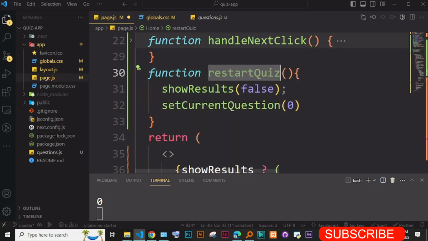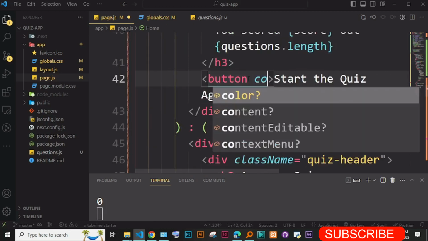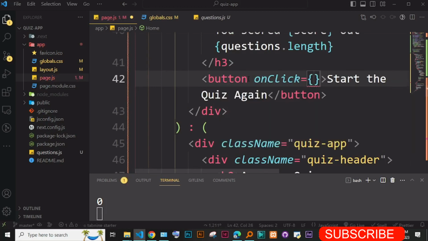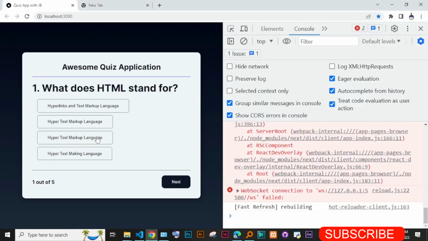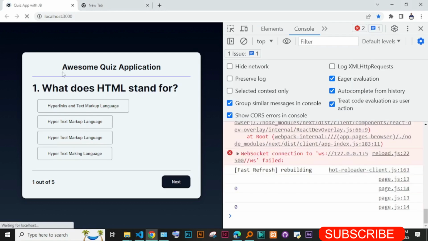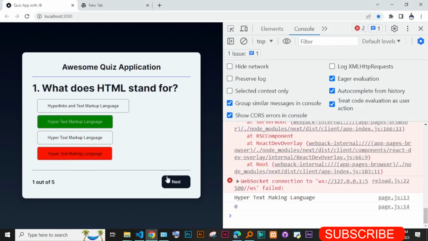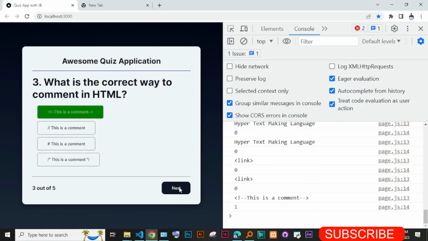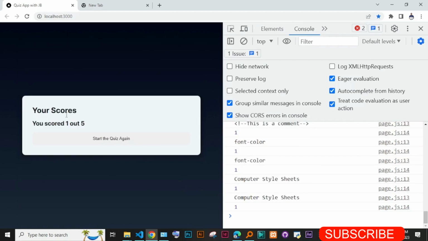Let me go back here and add the on click to this one. On click, I'm going to say restart the quiz. Let's see. So just to very quickly, I want to finish the quiz just like that, and finally that. So it shows the score, and then we have this start the quiz again.